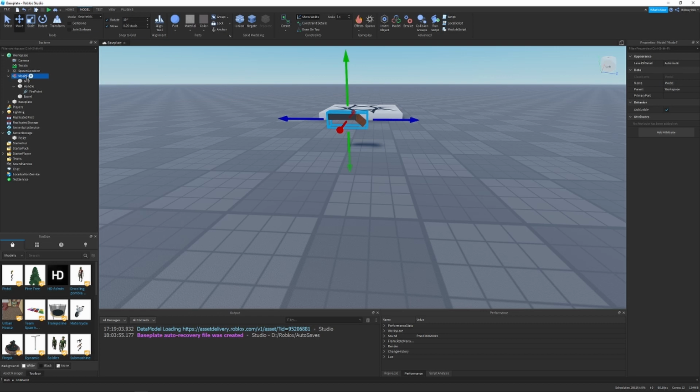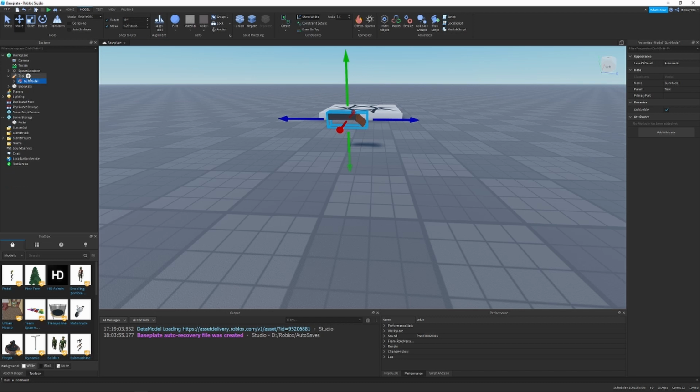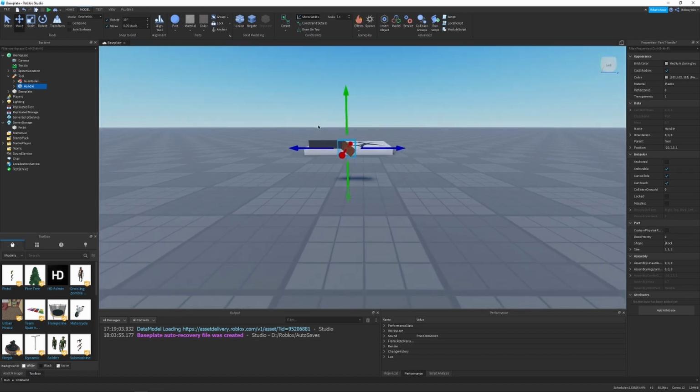And I'm going to take my model, and we're going to name this gun model. We're going to create a tool at the top, and then we're going to put the gun model inside the tool. But make sure to take your handle out and put it higher up so it looks like this, because the tool needs to have the handle spelled exactly like this right below it.